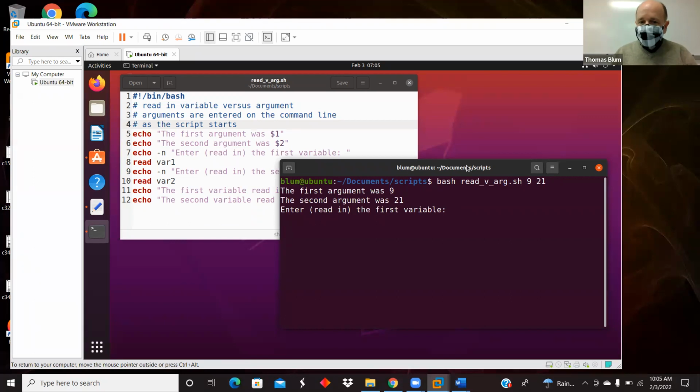So we already know the arguments. They came in straight out. The user had to know that they were needed. But now is the more interactive, the reading in. So I'm entering the first variable, I'll say, I don't know, 16, and enter the second variable, 67.